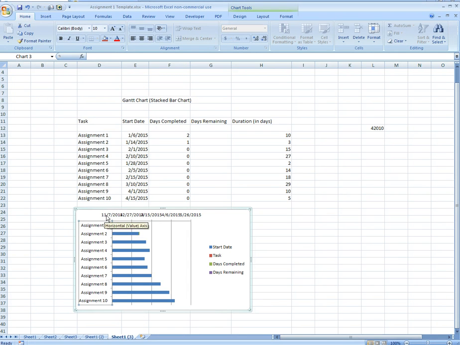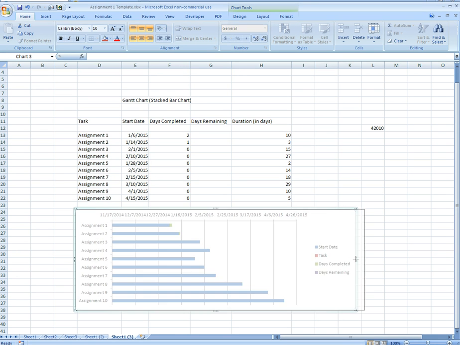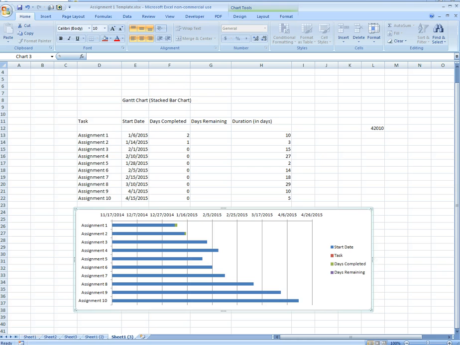But now we notice that these dates are kind of crunched together, so we're going to stretch out the chart area by clicking and holding the left mouse button. And that stretches out the dates.